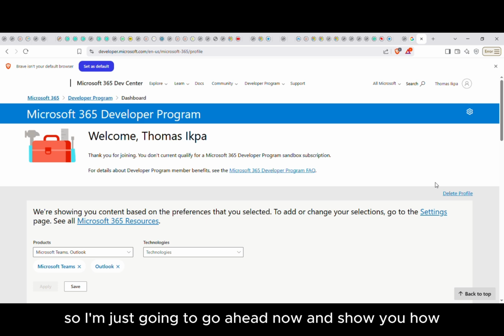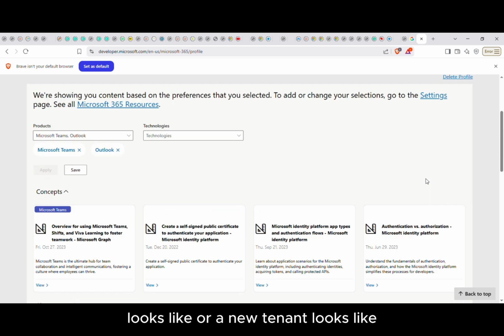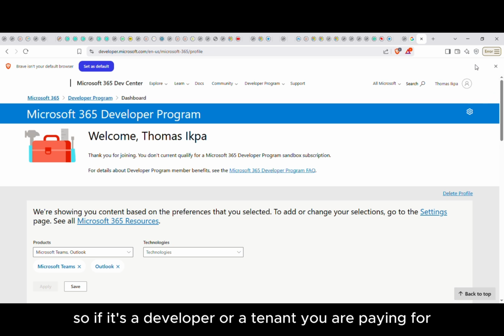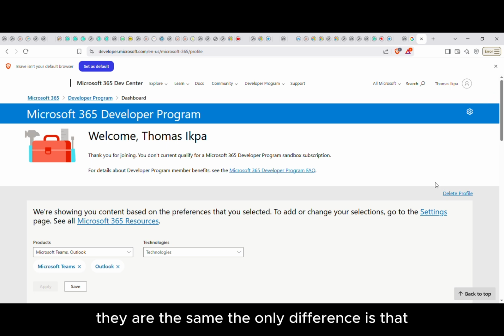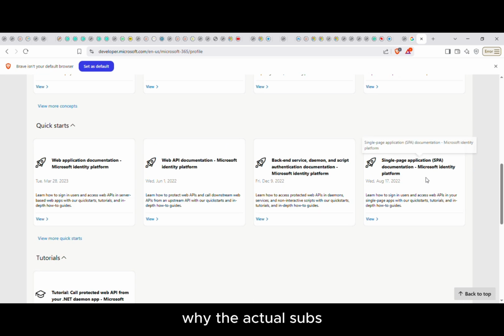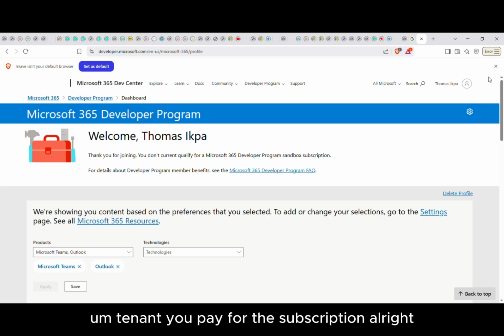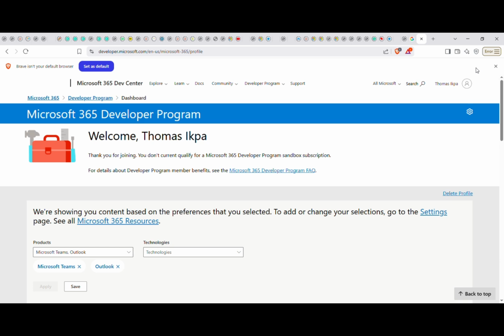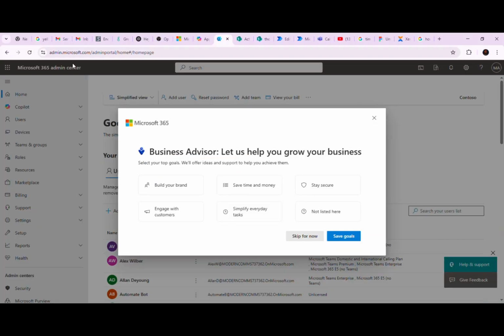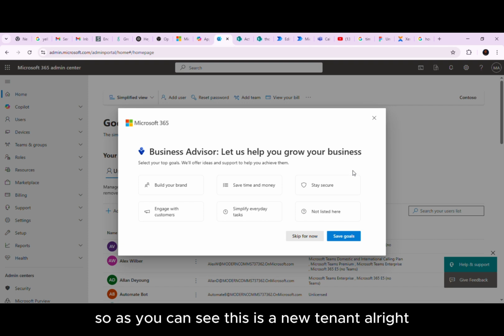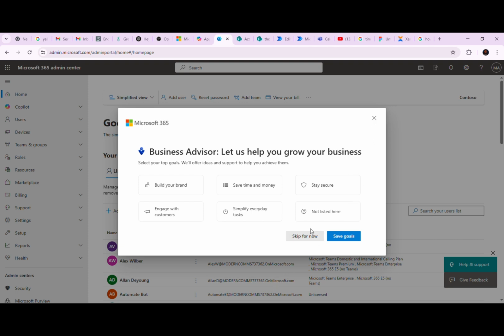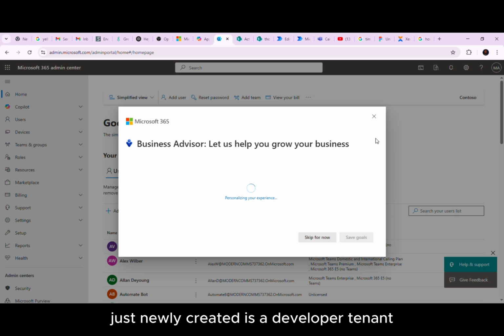Okay, so I'm just going to go ahead now and show you how a new developer tenant looks, or a new tenant looks. So if it's a developer tenant or a tenant you are paying for, they are the same. The only difference is that the developer gives you free subscriptions, while for the actual tenant, you pay for the subscription. Alright. So as you can see, this is a new tenant, just newly created. It's a developer tenant.